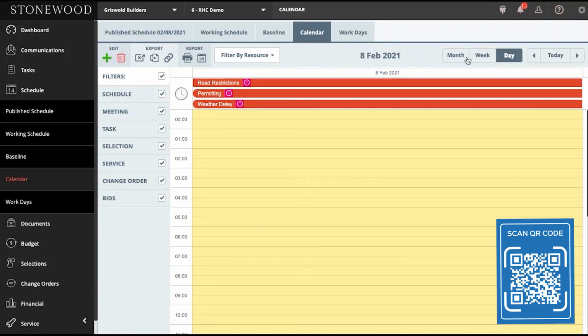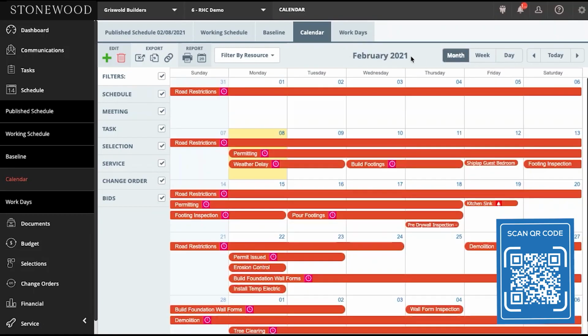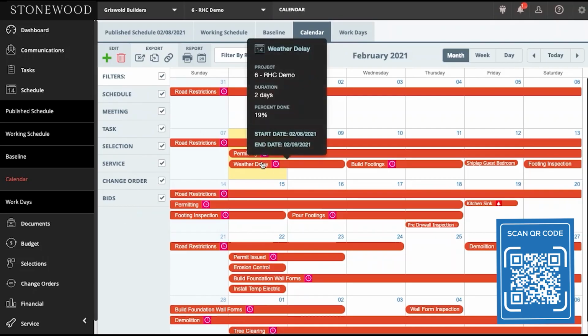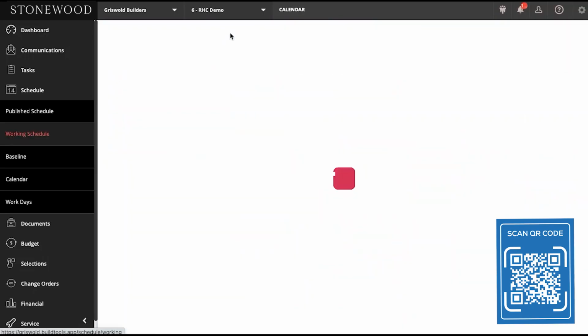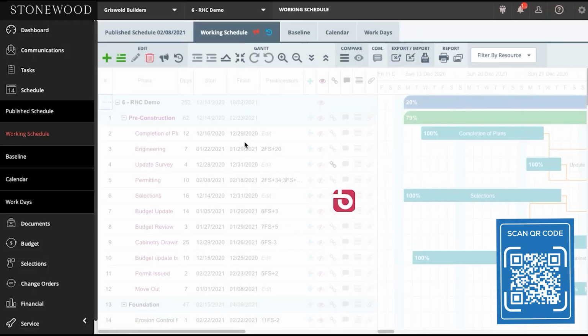And in addition to just simple schedule phases that we're pulling from the Gantt chart, we can also have visibility towards any upcoming items, meaning meetings, tasks, selections, service items, change orders. Any feature within BuildTools that you can apply a due date towards, we can also have visibility on the calendar view.